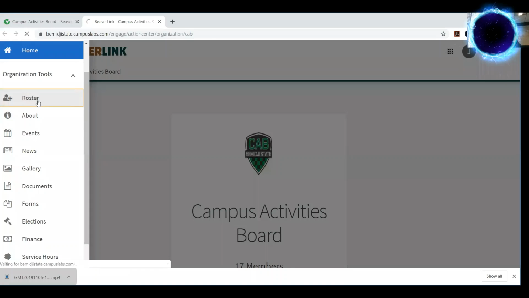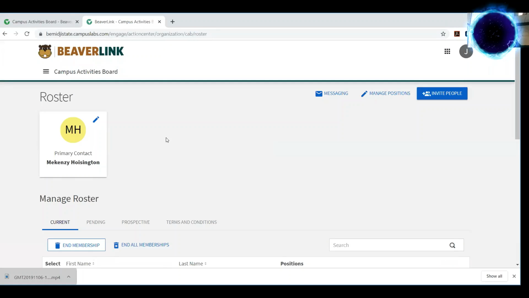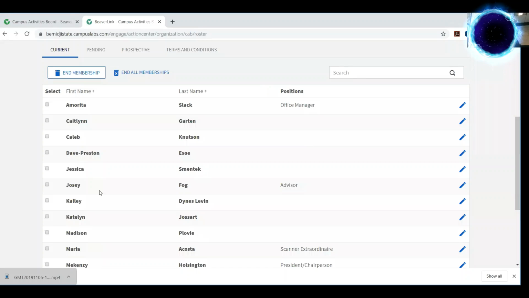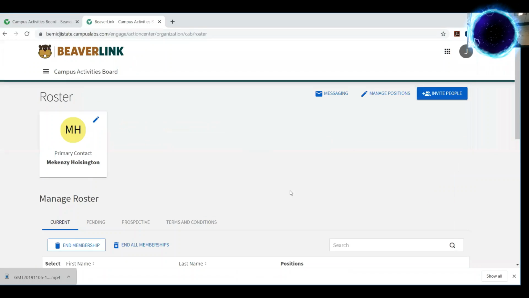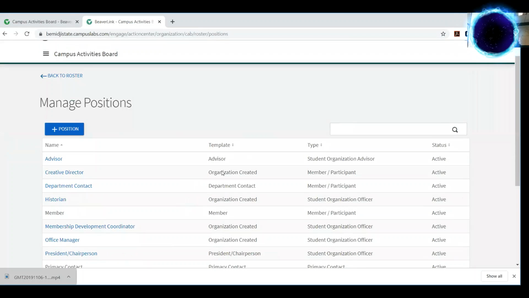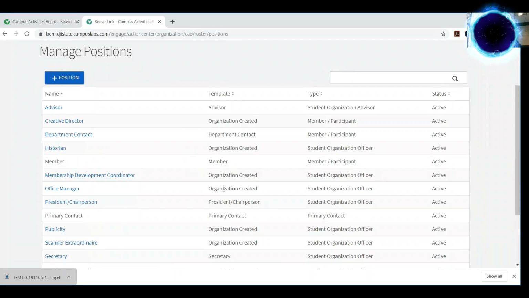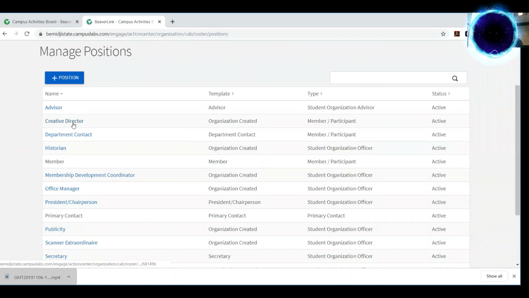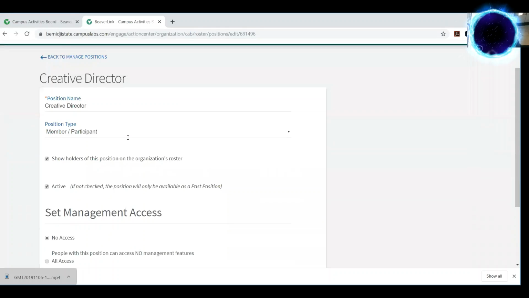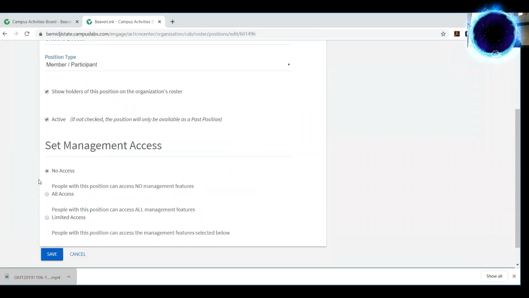If you go to your roster, that's who's involved in your student organization. So right now, CAB has about 17 members, each with different roles. You're able to change those roles by clicking Manage Positions. In here, we're allowed to create new positions or change what a position can do. So if we're looking at the creative director, the creative director right now has no access, so they wouldn't actually be able to manage the organization.